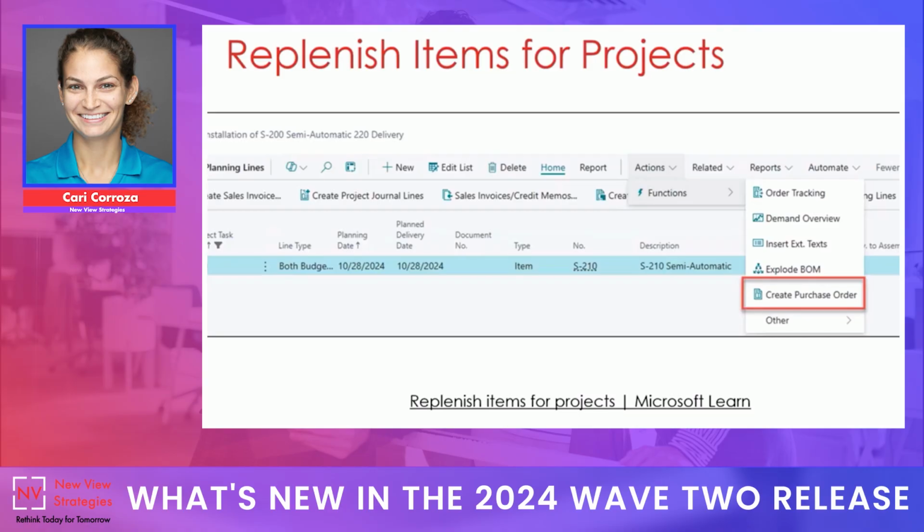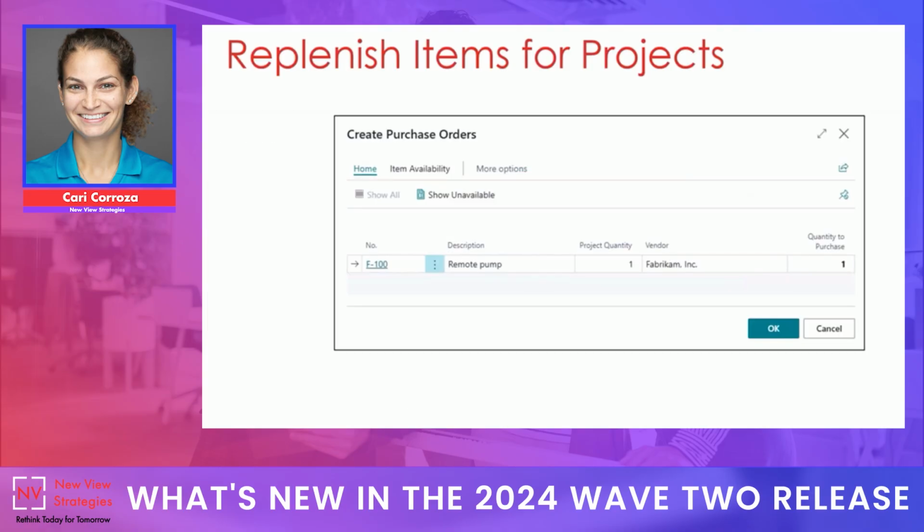So we now have that built-in ability to create purchase orders or replenish items from projects and for projects. I've also included links at the bottom of each of these, so if you'd like to learn more, you can click on those links once the slide deck is published. But this is from the project planning line, and it's under the actions, functions, create purchase order.